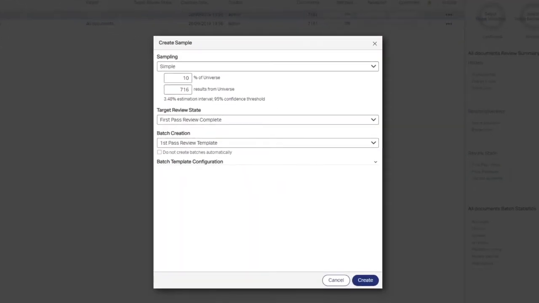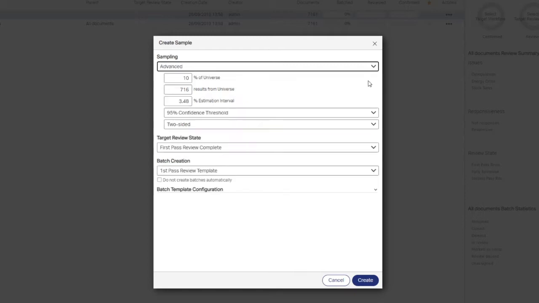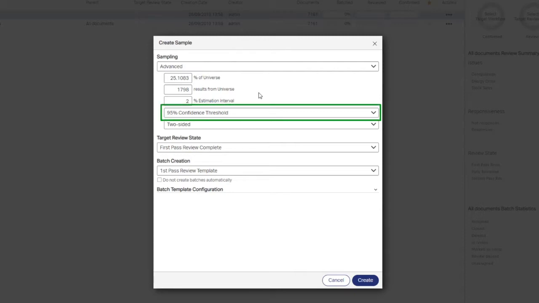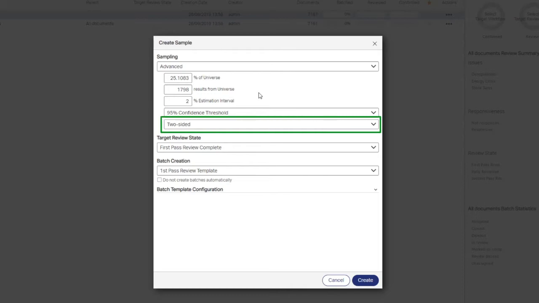In the Create Sample window, we'll change Simple to Advanced and input the sample settings decided upon by the project team. For this project, we're using an estimation interval of 2%. And we'll keep the 95% confidence threshold setting. Estimation samples are typically two-sided samples, so we'll also keep the two-sided setting.